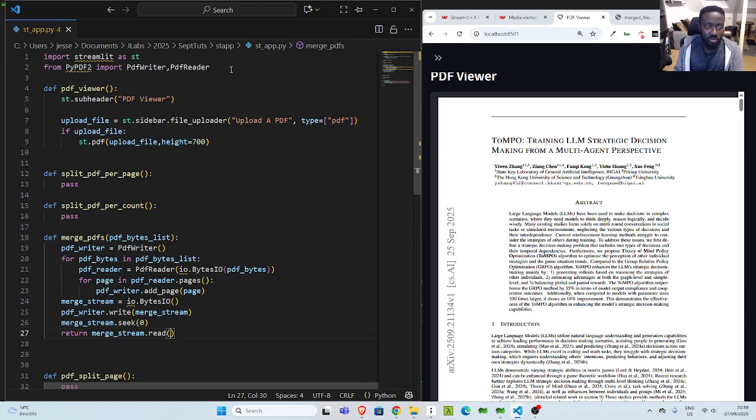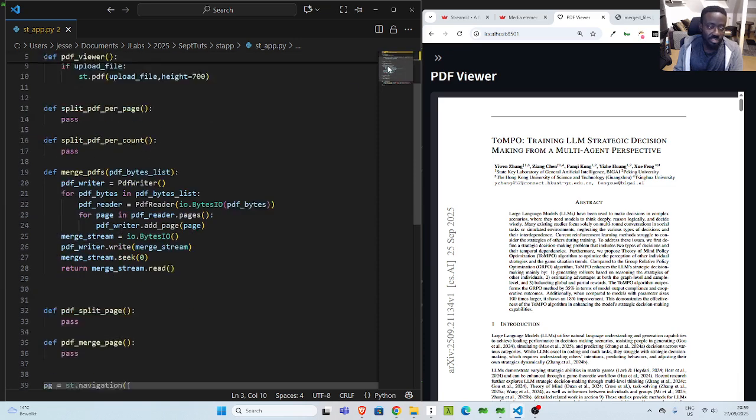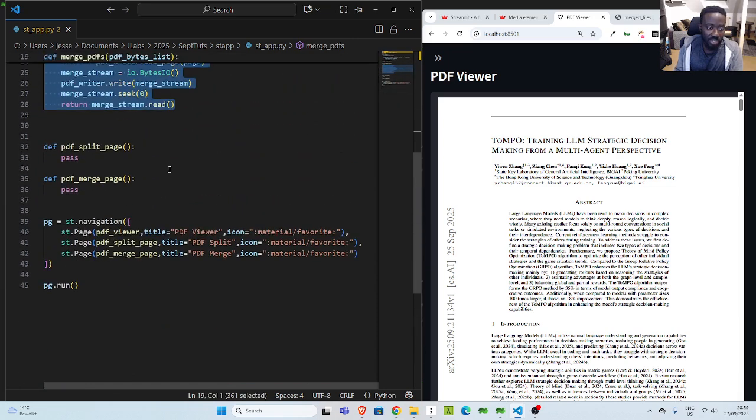We need to import io. So import io. You can vibe code this, but yeah, let's do the learning the hard way. So that is it, right? So this is the merge PDF. Now we want to use this particular function here. So what we want to do is that we need to get file uploads. So we need a file upload.